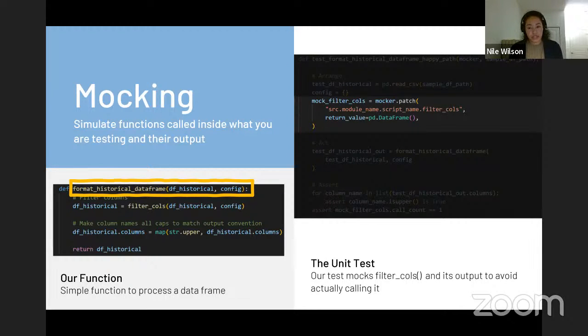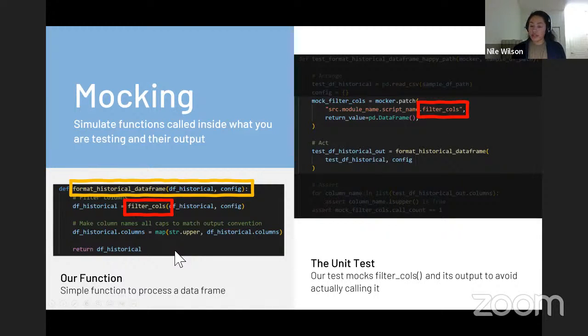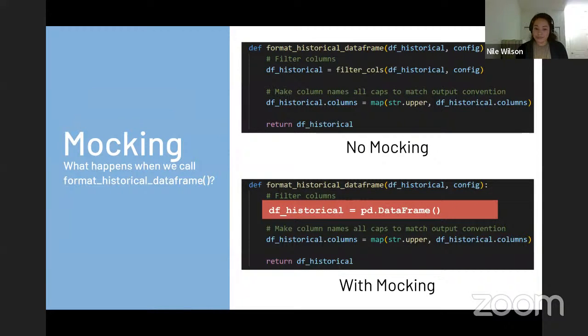Now you notice that this is a mocker.patch call. And what this is doing is allowing us to say that when we call format historical data frame, instead of actually using filter columns as specified there, let's just automatically return the return value of an empty data frame. So once we actually get to the act section of our unit test and we call our original function, format historical data frame, this is what it looks like.